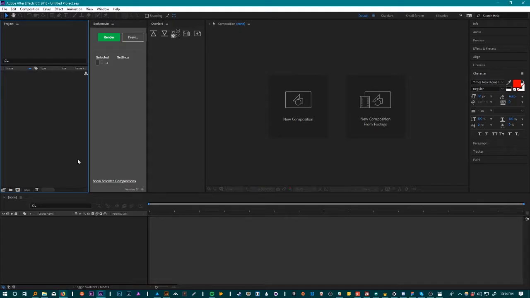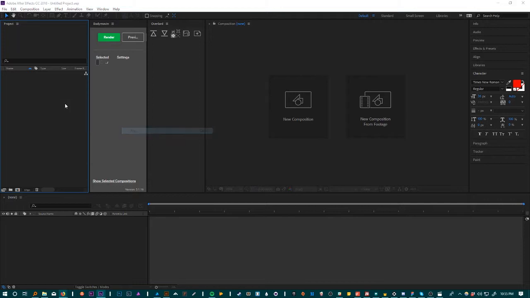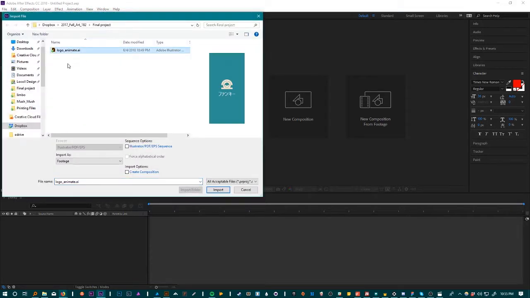Alright, so now all we need to do is just open up After Effects and create a new project. And just to give a quick overview of what this little layout looks like, we have a timeline down here in the bottom, we have a preview panel up here, and on the left we have our project panel, which is effectively a library. So what we want to do is right click and import our file. So we'll click it here, and then all we need to do is make sure that we're importing it as a composition with retained layer sizes.